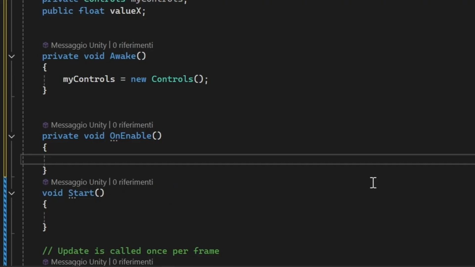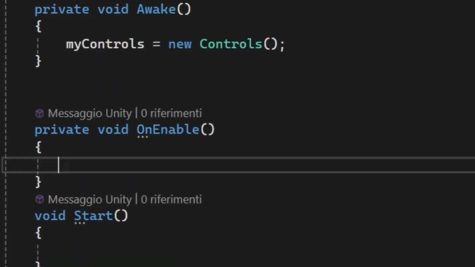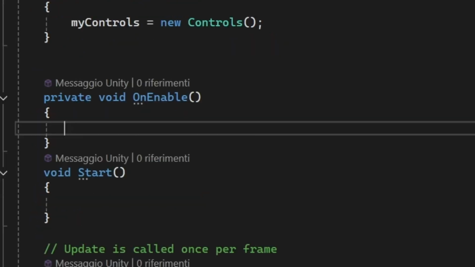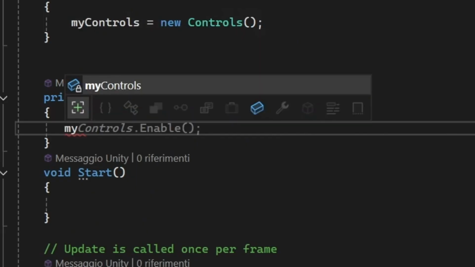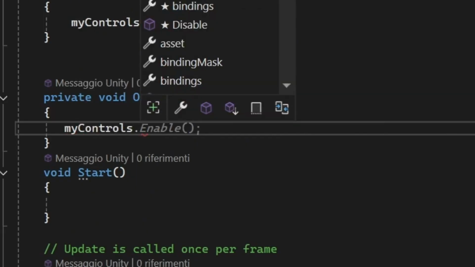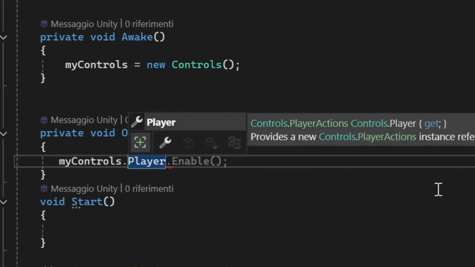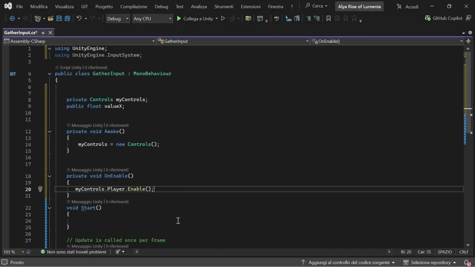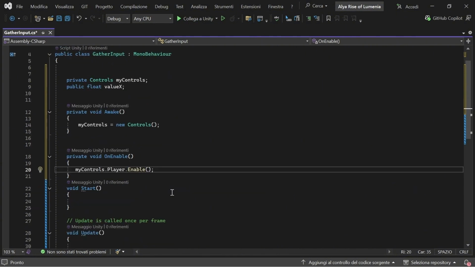Now let's create a function and name it OnEnable. What is its purpose? Literally, OnEnable means upon activation. This function runs every time the player object is turned on in the game. Inside we write myControl.Player.Enable. It's like flipping the main power switch. From this moment on, the player is ready to listen to your keystrokes.